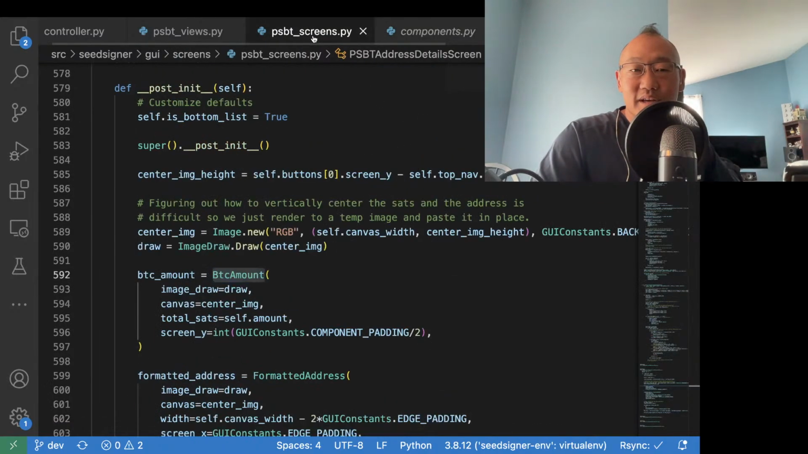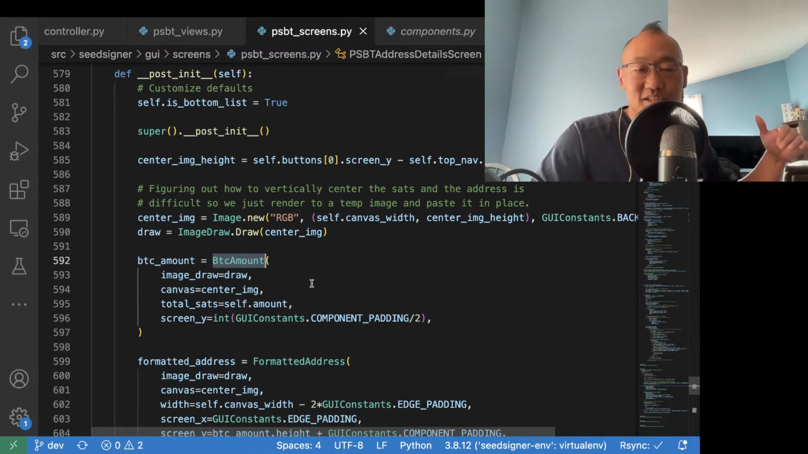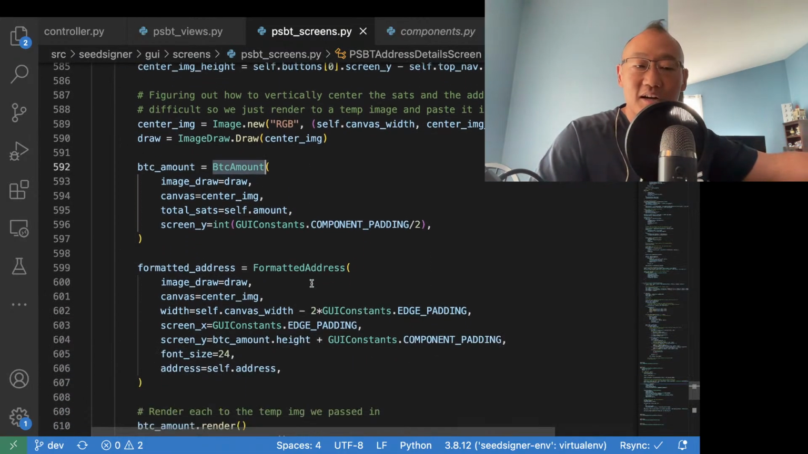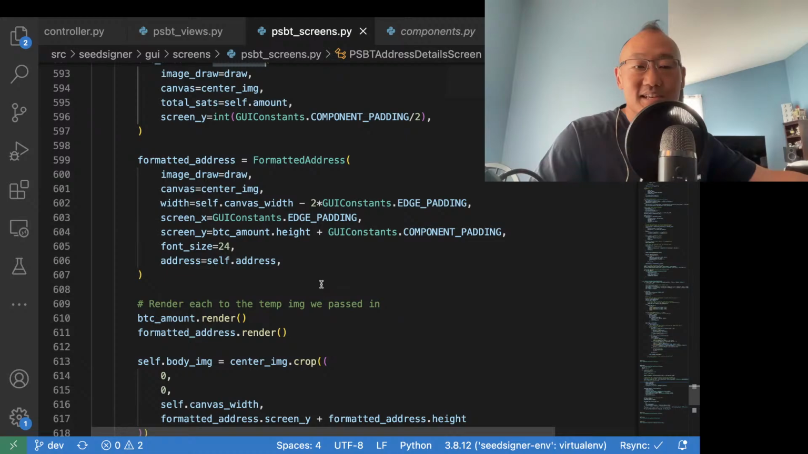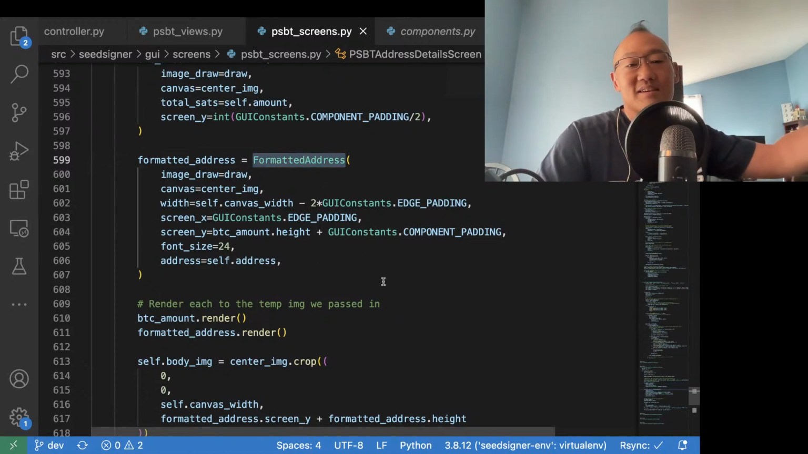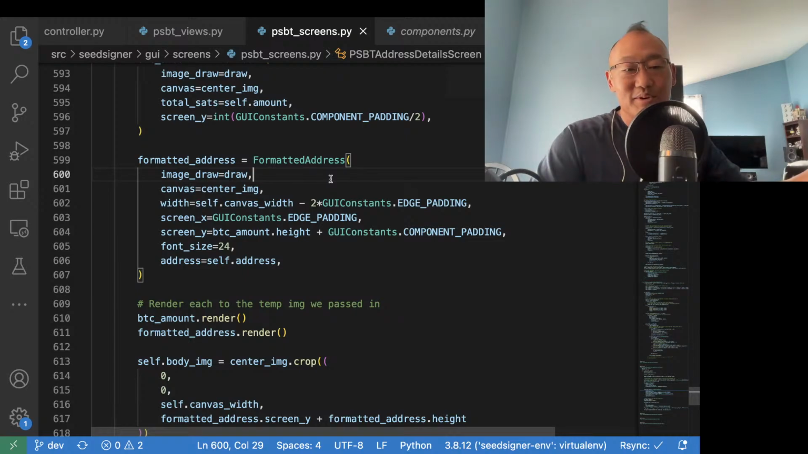So going back to the screen, okay, cool. It got the amount taken care of. Now its next job is to show where those sats are going to go. They're going to go to a Bitcoin address. And even here, this screen doesn't have to know how to draw a Bitcoin address, because there's a component for formatting a Bitcoin address.